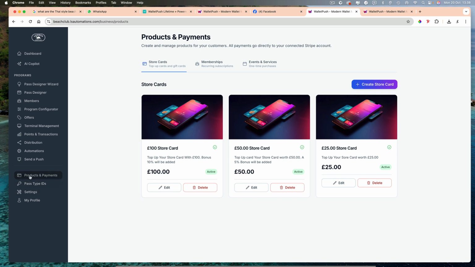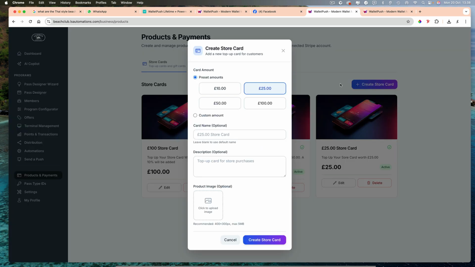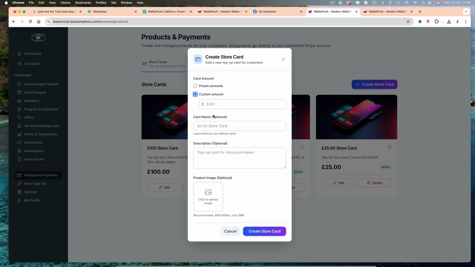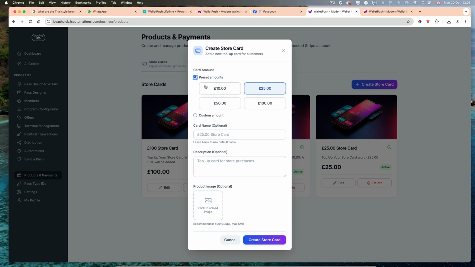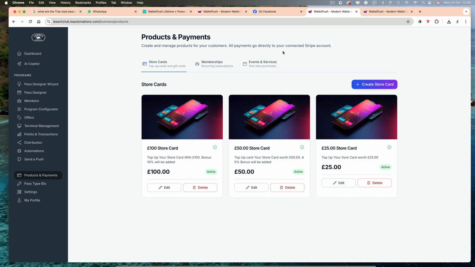So within the products and payments, what I can actually do is create a store card, so I can have a custom amount. I've got preset amounts. I upload an image, create that store card. What that does on the back end is automatically create a Stripe product, a Stripe price ID, and sync that with your Stripe Connect. So we've already done that in the settings.